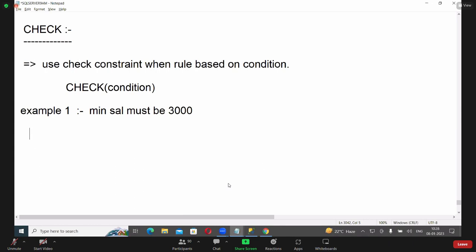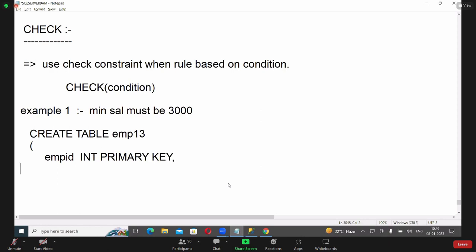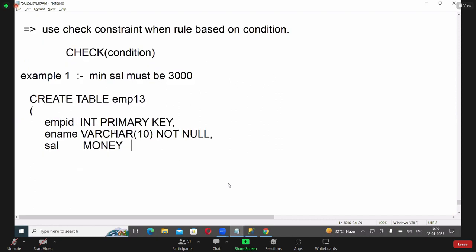I want to declare this rule at the time of creating the table. Create table EMP13. EMP ID is primary key. E name is varchar of 10, not null. Salary, money type. There is a rule for salary. What is the rule for salary? Minimum salary must be 3,000.